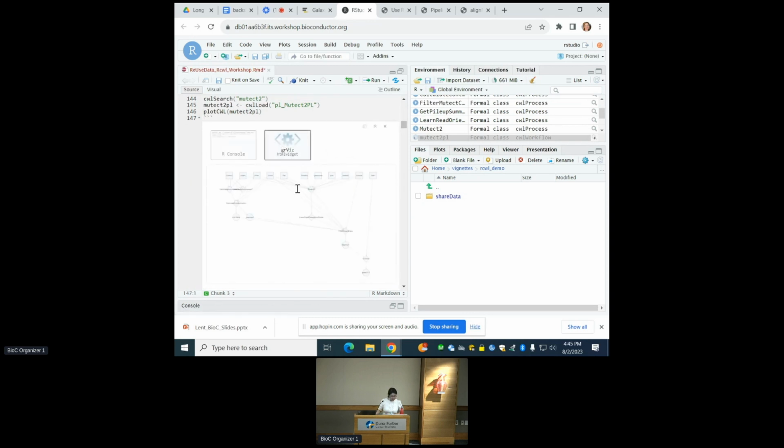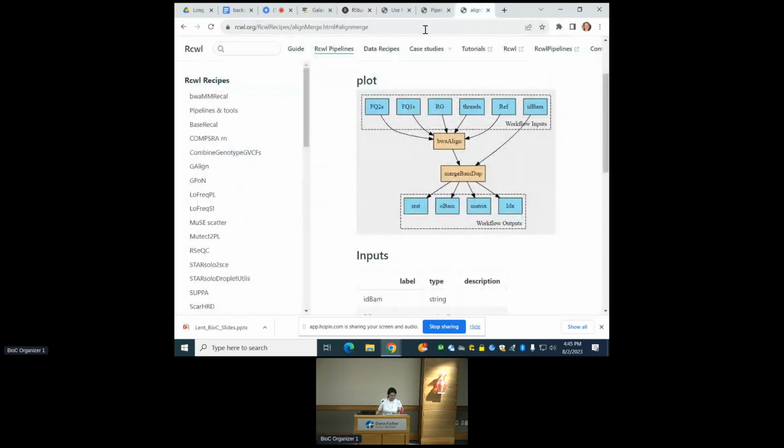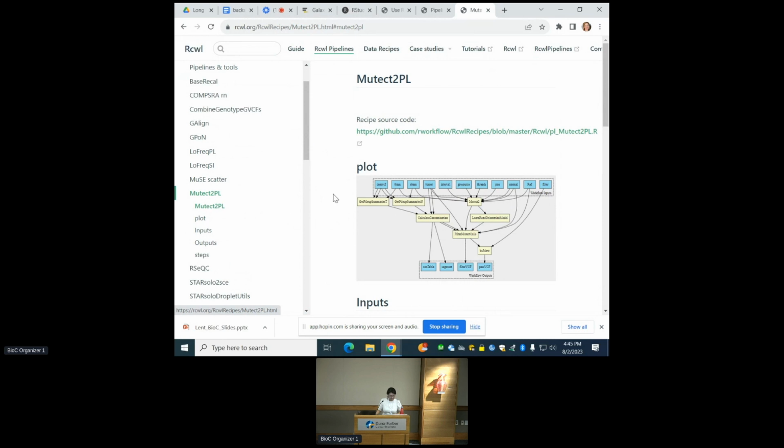I'm sorry, it doesn't look pretty, but I'll show you how to. If you go to rcwl.org, the RcwlPipelines, you can actually click on the Mutect2PL and have a better view of that plot. There are multiple tools included in this pipeline. You just need to fit in your data here, including your experiment data, the public reference data, and some values for the other arguments for the tools, and you can get your output directly.